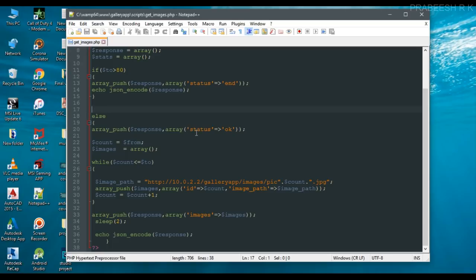Here we save a key value pair to the array called response. If you perform JSON encode, the JSON object has only one property called status, and the value for it is OK. Here I create a variable count and initialize it by using the variable from. Here I create another variable, images, which is also an array. Now we need to create the variable path.